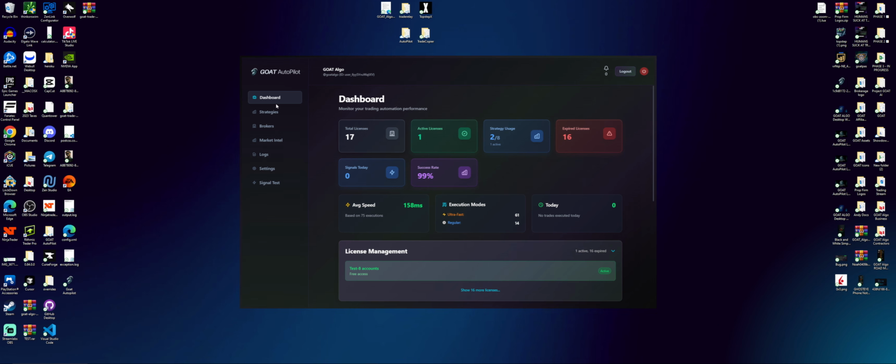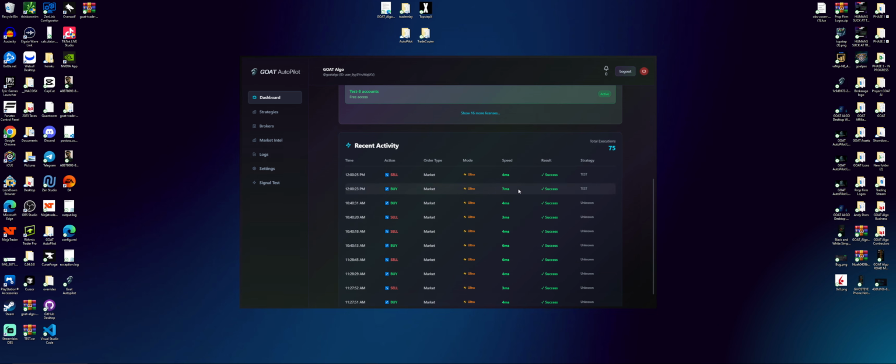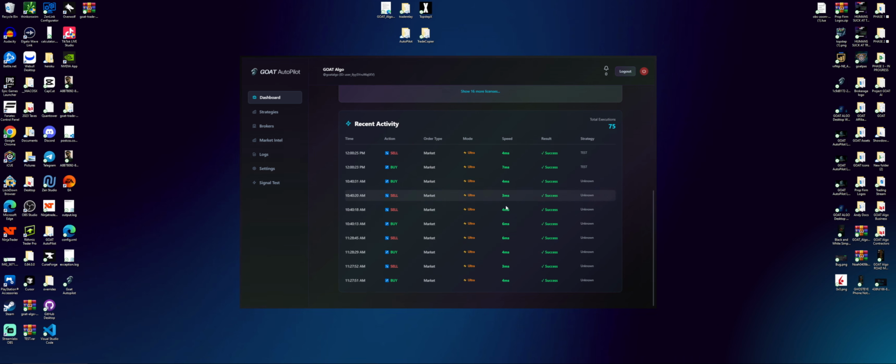Another cool feature that I would like to mention is that we have increased the speed of execution from 7 milliseconds to 3 milliseconds. So we have the fastest execution time for automated trading out there.